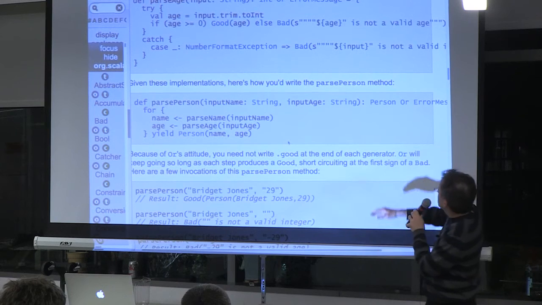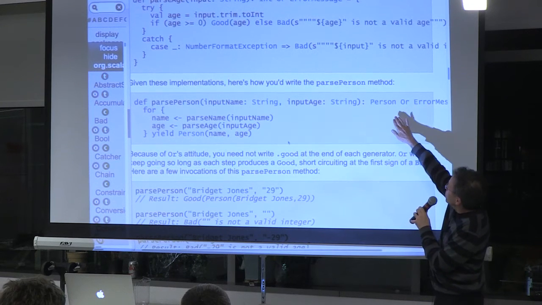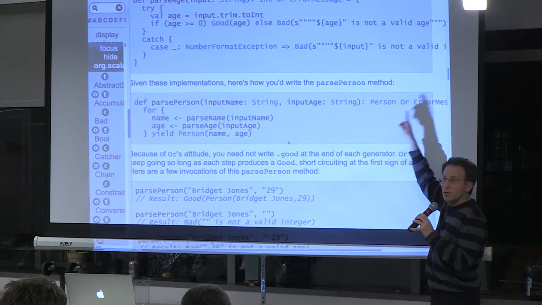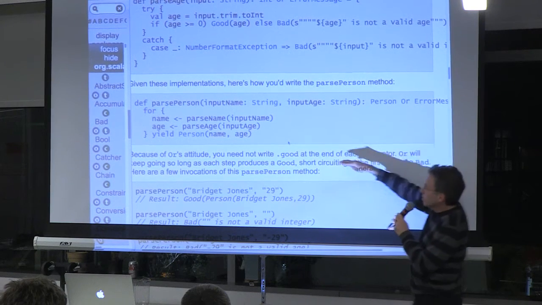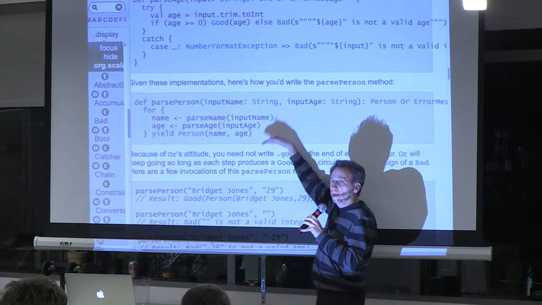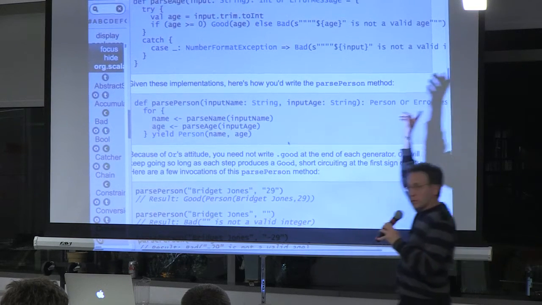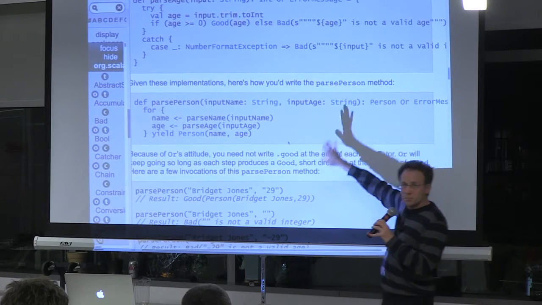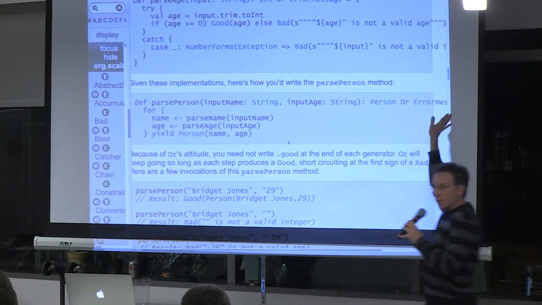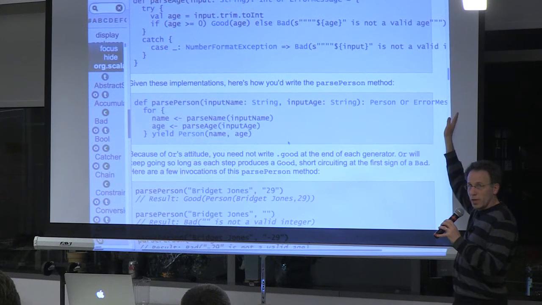So what parse person returns is a person or error message, right? So it'll be the good person or an error message, and what it's going to be is the first one that you hit. So it will short circuit in the monadic way. If the name is invalid, you'll get the error message about the name, even if the int was invalid, it doesn't look at that. If the int's invalid but the name's okay, you'll get an error message about the age being invalid.